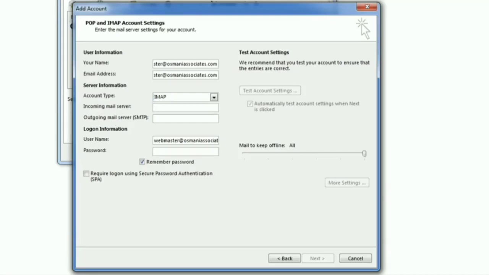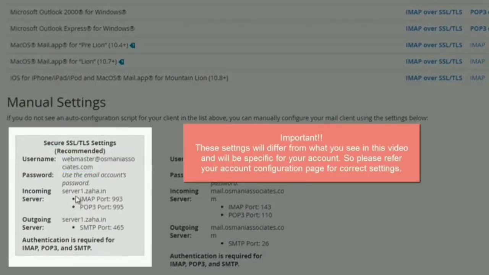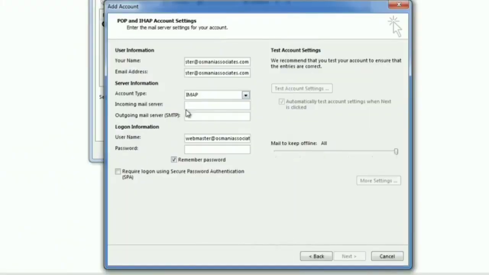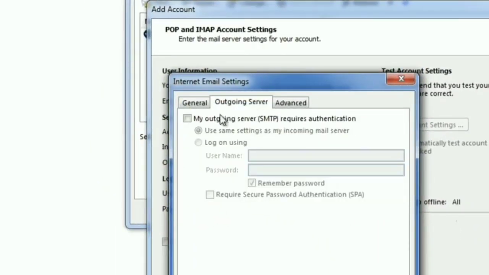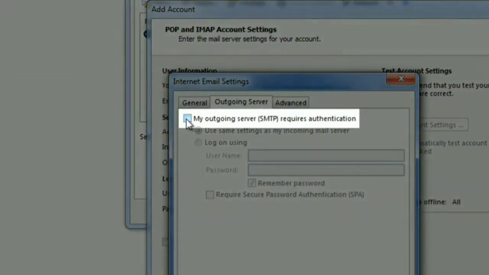So for incoming mail server, I might need this information. Here I have incoming mail server information and I have outgoing mail server information. Both are the same. So I will enter incoming mail server and outgoing mail server information. It is asking me for the password. So I will simply enter the password, and before I click on Next, I need to click on More Settings here. Under More Settings, I go to Outgoing Server and select this option which says my outgoing server requires authentication.